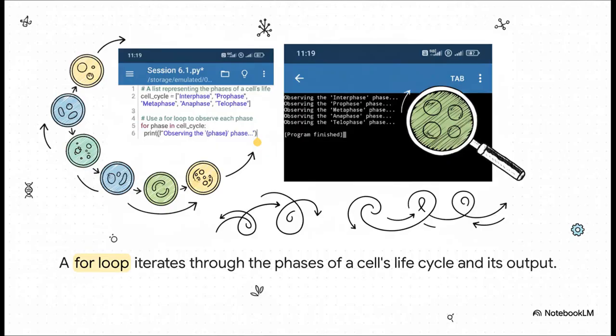All right, let's see a real example. Here we've got a Python list with the different phases of a cell's life cycle. Now look at that code, for phase in cell_cycle. It's almost like plain English, isn't it? For every phase inside our cell_cycle list, print it out. And boom, look at the output. It just walks right through the list and prints each one in order. Simple, clean, and totally predictable.